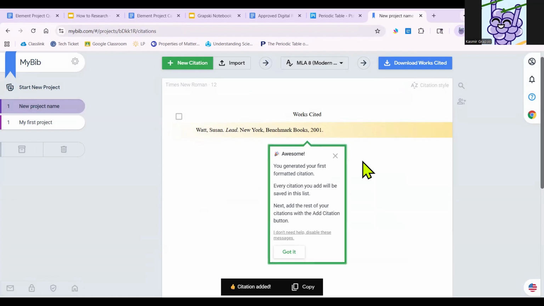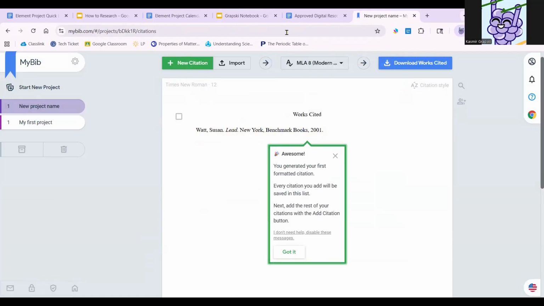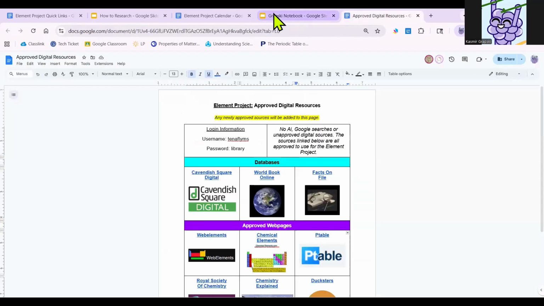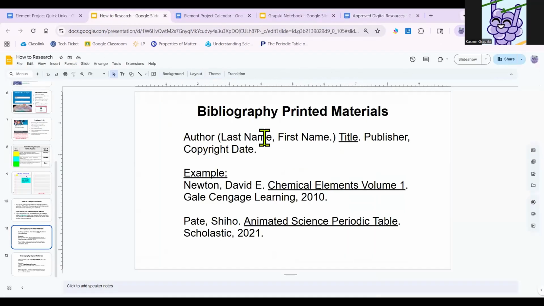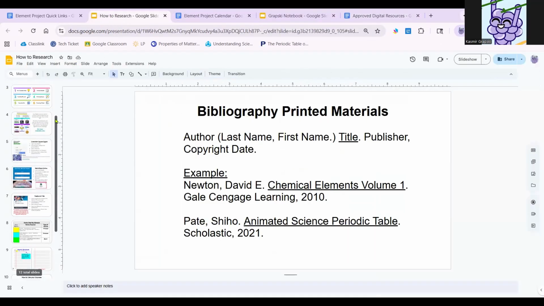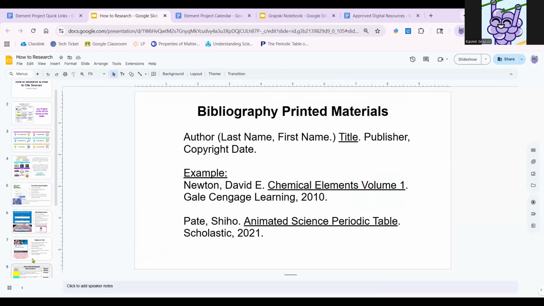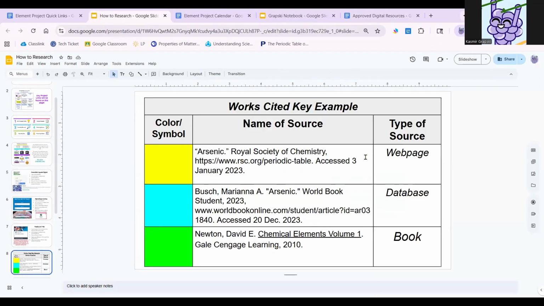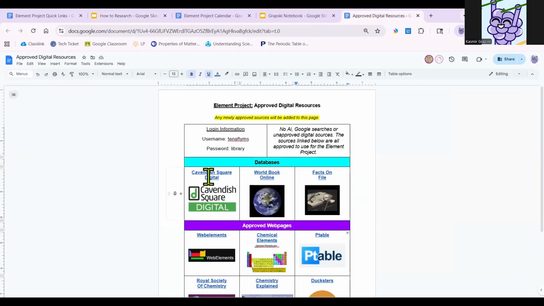So perfect. If you have any questions, let me know. I am available for extra help. But that is MyBib. That is the expectations for how to research, right? You're not just finding your sources and stopping, right? You want to fill your notebook with any relevant good information.